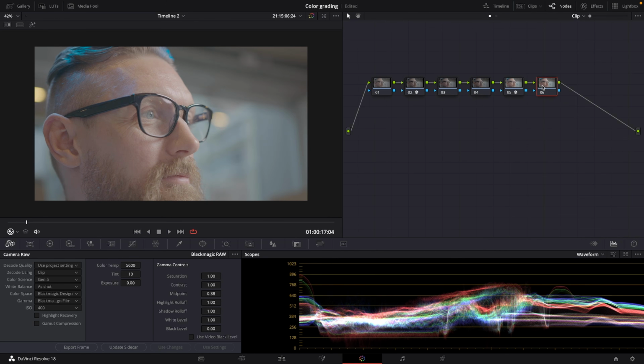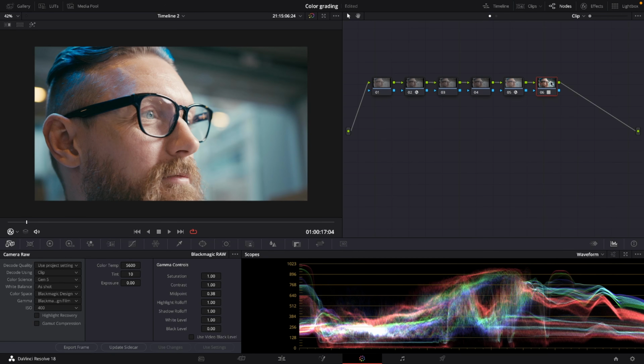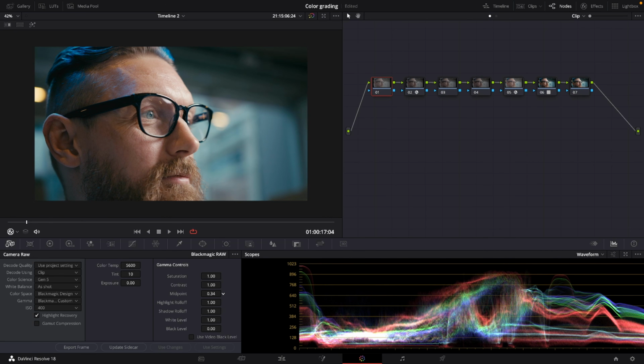I'm doing this because I'm going to use a film emulation LUT that is in DaVinci Resolve, which is 3313D60. I'm gonna just add an extra node. Right now, let's do the basic balancing in the camera raw section. So I'm just gonna decrease the midpoint a bit, increase the contrast, and slightly lift the black level, and still decreasing the midpoint a bit.